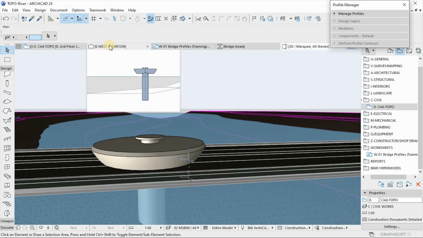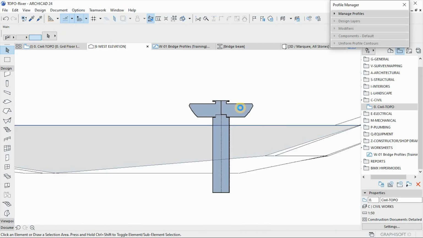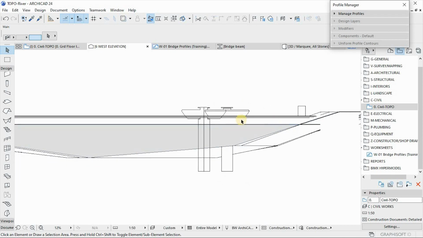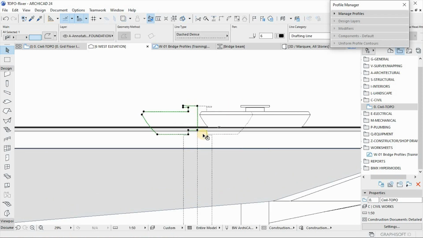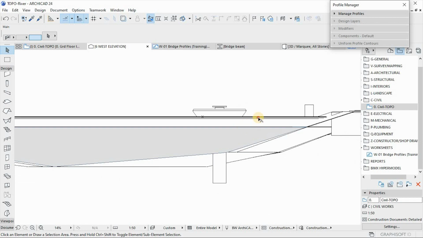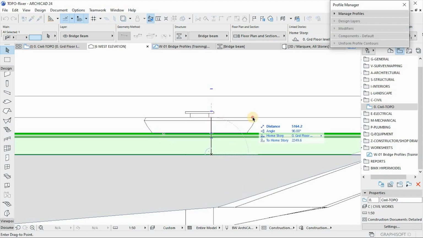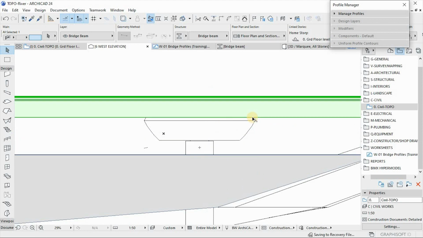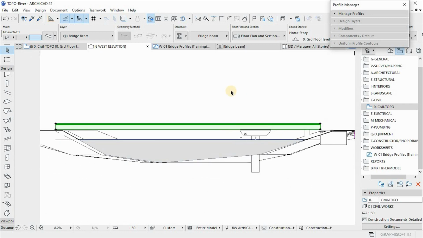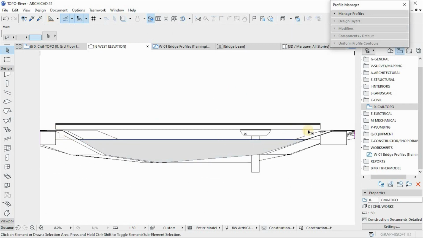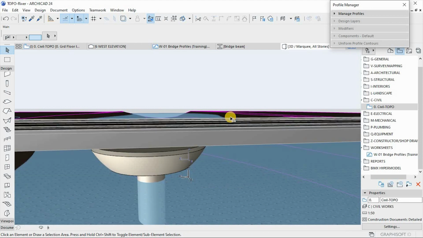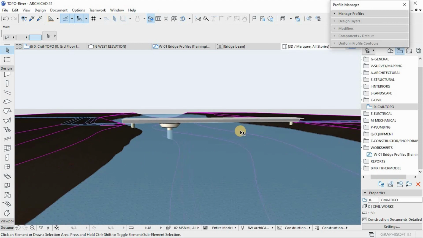So what I'll do, I'll go back to this elevation and then I'm going to select, but before we do that, let's just get rid of this 2D information for the profile. Let's just delete. Let's select the beam, then move it there to this position. Perfect.